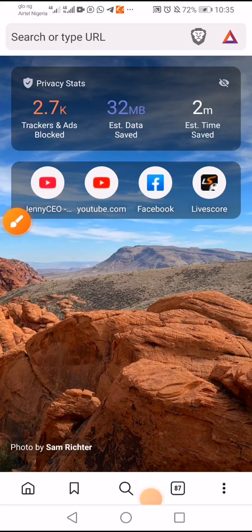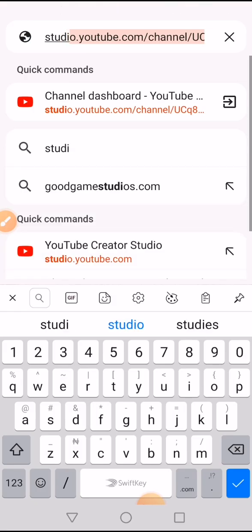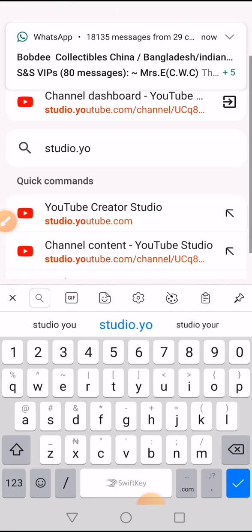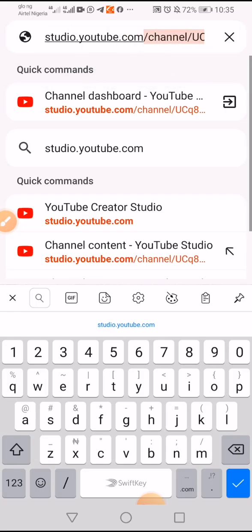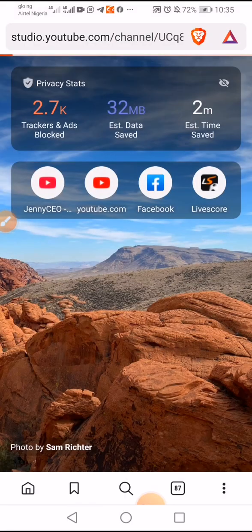Open your browser and type in studio.youtube.com. All right, so you can use any browser of your choice. Then you log in. Actually, I'm using Brave browser. You can use Chrome also.